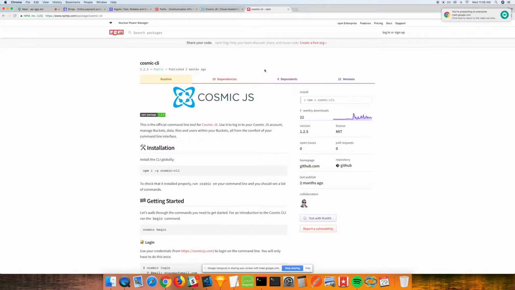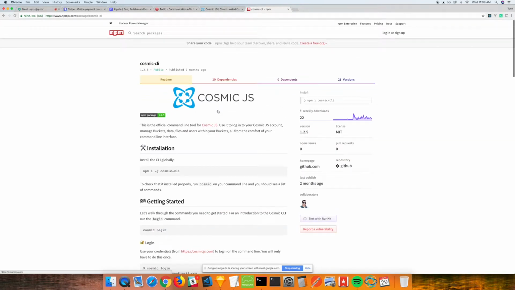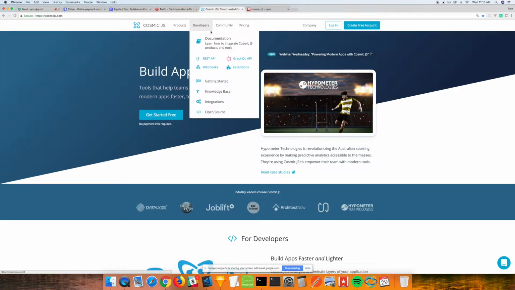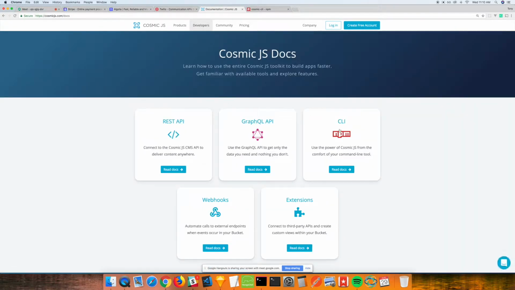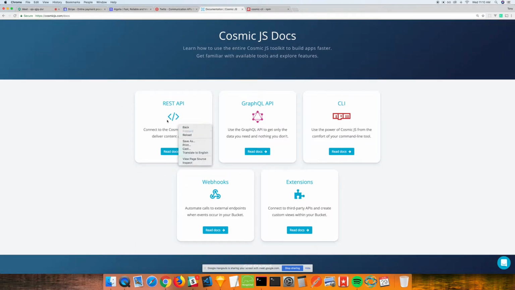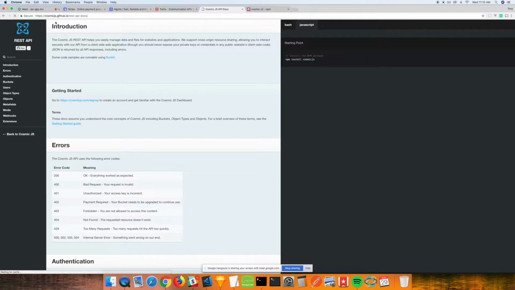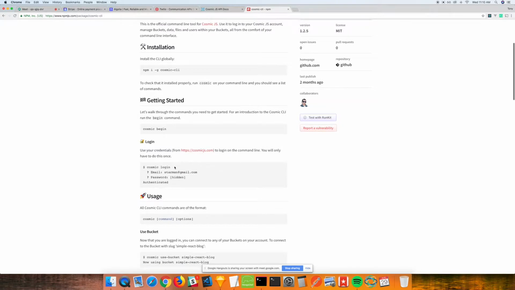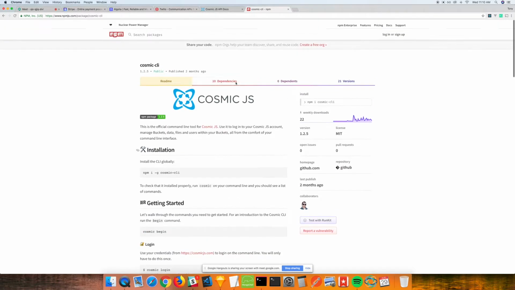All right, so this is an awesome CLI that mimics what you can do with the REST API. We really try to keep as much feature parity as possible. You can go to the documentation page and find a link to it there as well. If you go to the REST API, you'll see all of these capabilities to authenticate users, add buckets. It's all available within your Cosmic command line interface.